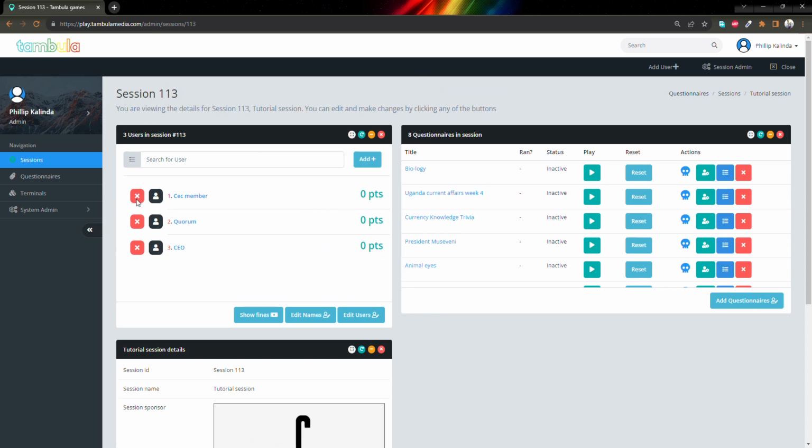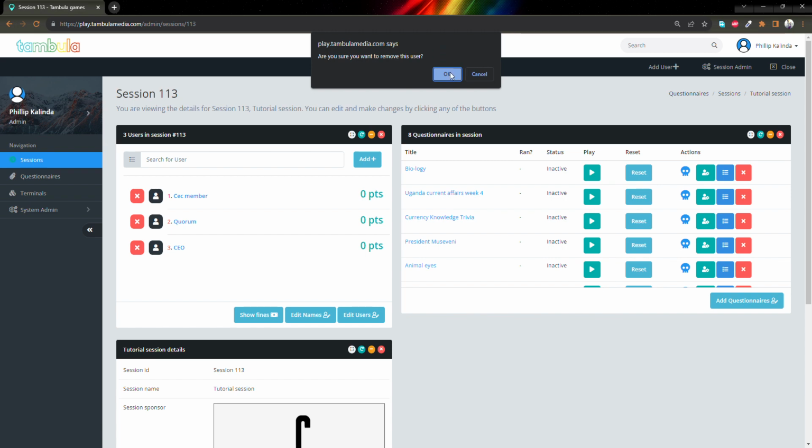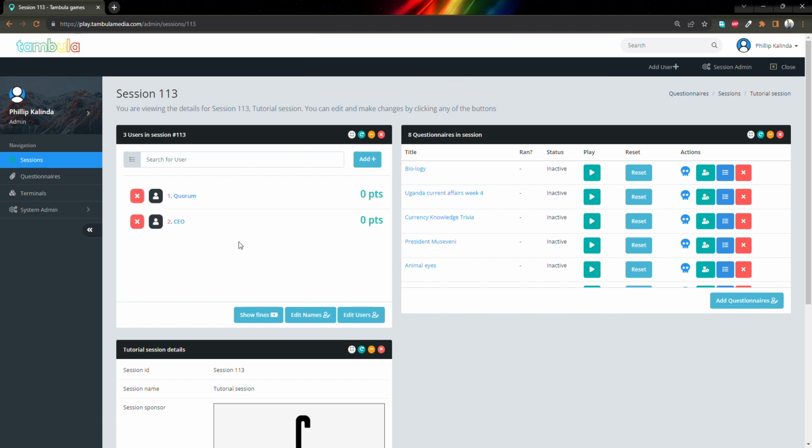These two little buttons, one is to remove a user from a session. So if I click this, it will ask me if I want to remove this user. I'll click OK. So it will update the list with a new user. I'll just add this user back in.